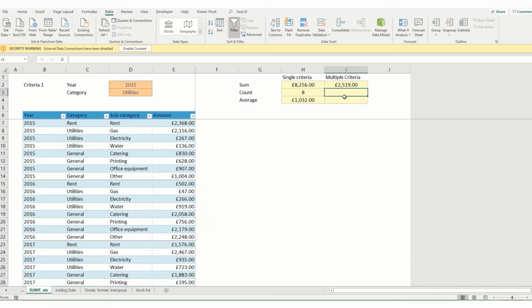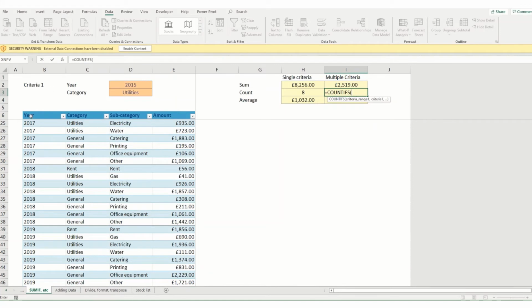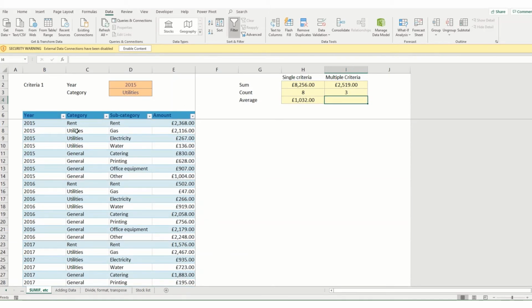So moving on to our COUNTIFS, we start our function COUNTIFS. In this instance, we want to count how many utilities are falling into 2015. So our first criteria is the year. Our second is going to be our category. So we start with the range for our year first, make that absolute. Then our criteria, again, I'll make it absolute. Then we select our second criteria range. And then our final criteria, which is this cell here. And hitting enter, we'll see that we have 3 utilities in 2015, which are these 3 here, which is correct.